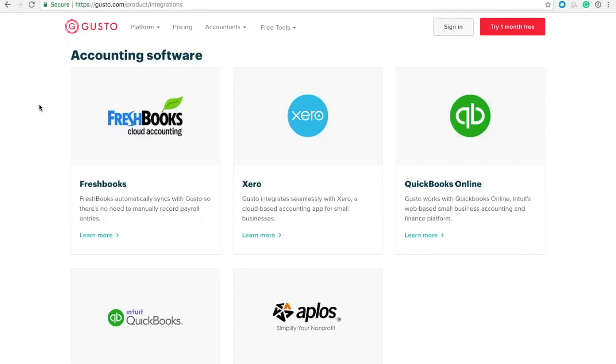Our two-way integration with QuickBooks Online and QuickBooks Desktop builds and syncs a detailed journal entry into your QuickBooks account. Gusto will push information to QuickBooks Online at the push of a button, but you will need to upload and download files for QuickBooks Desktop. This video will focus on how to connect QuickBooks Online.